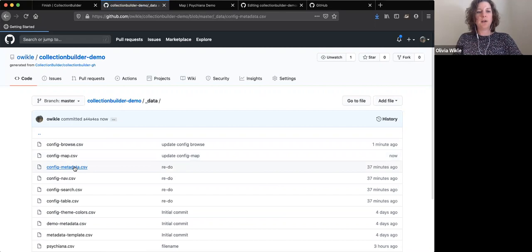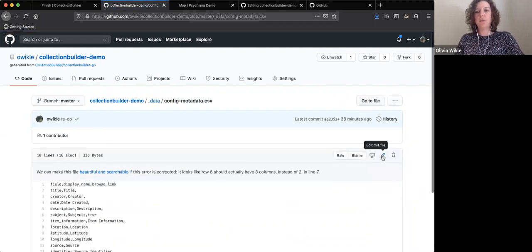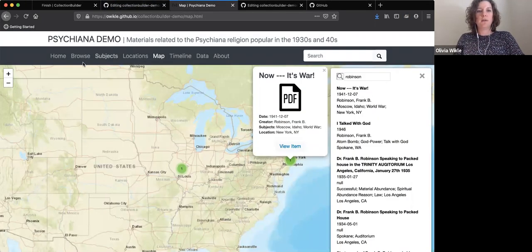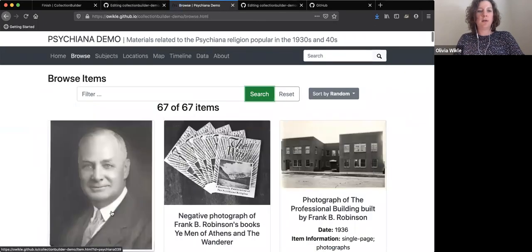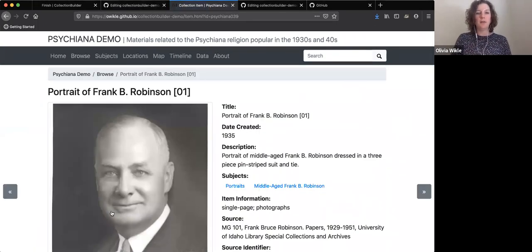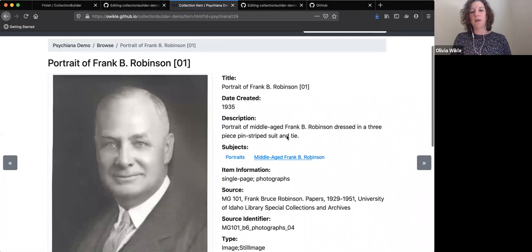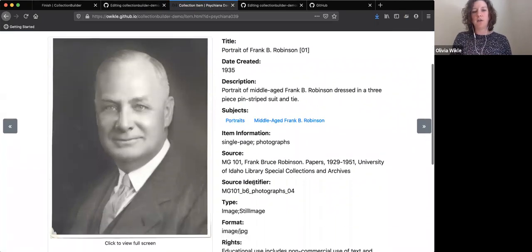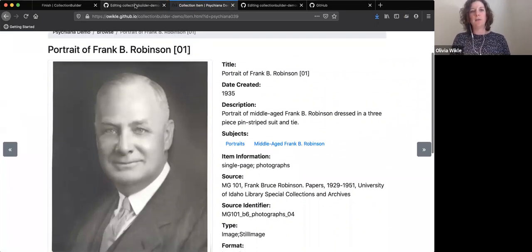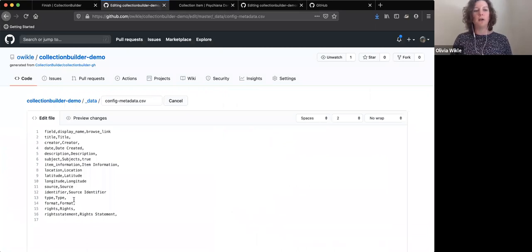And I'm moving on to config metadata. So this is an important config file here because we need to be sure to represent the metadata over here on the item page using this file. So right now, the fields that are in there are pretty standard, what you'd see probably in most digital collections, but of course each collection has unique fields and they need to reflect the uniqueness of the collection.